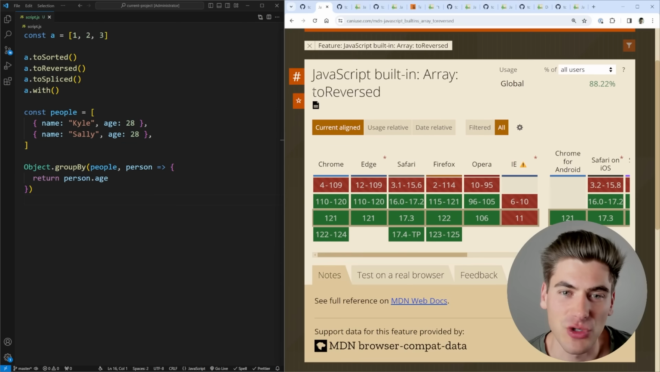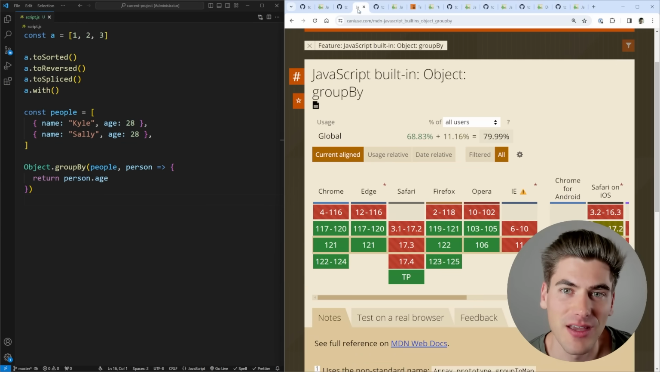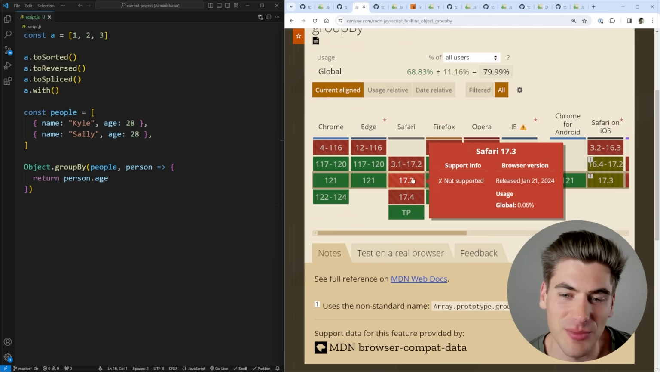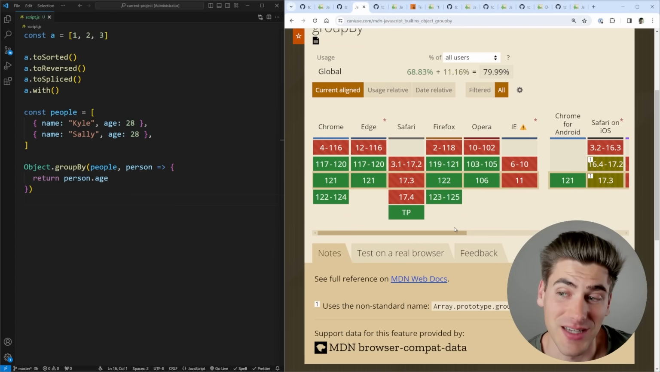As you can see here, this two reversed method and all the other methods like this have almost 90% support, and they're pretty much supported in every single browser out there, which means you can pretty much start using this immediately. And then when it comes to group by, the support's not quite as good. You can see it's only about 80% or 70%, and that's because Safari still does not have this implemented.